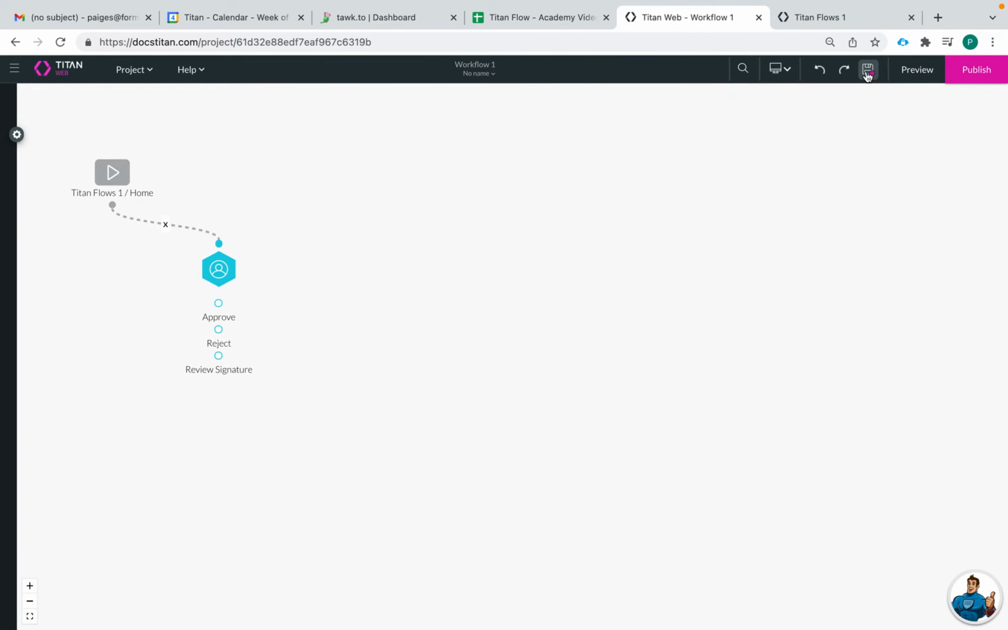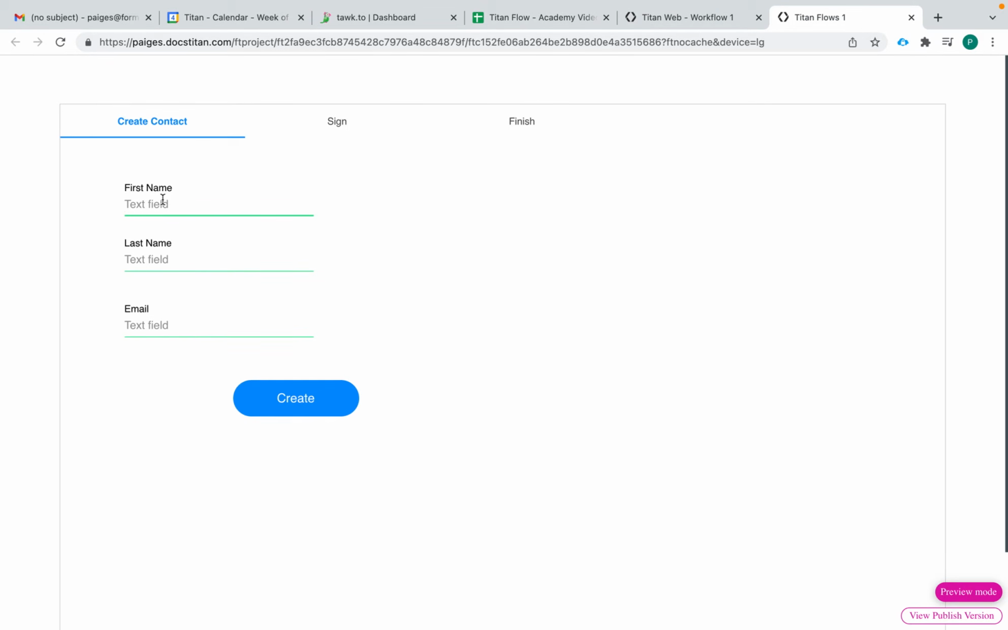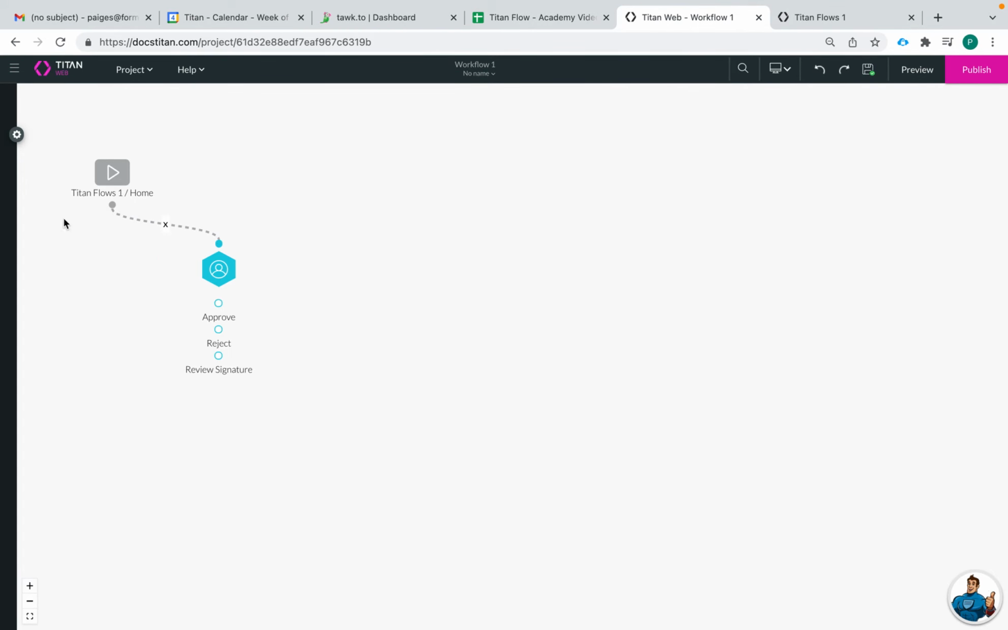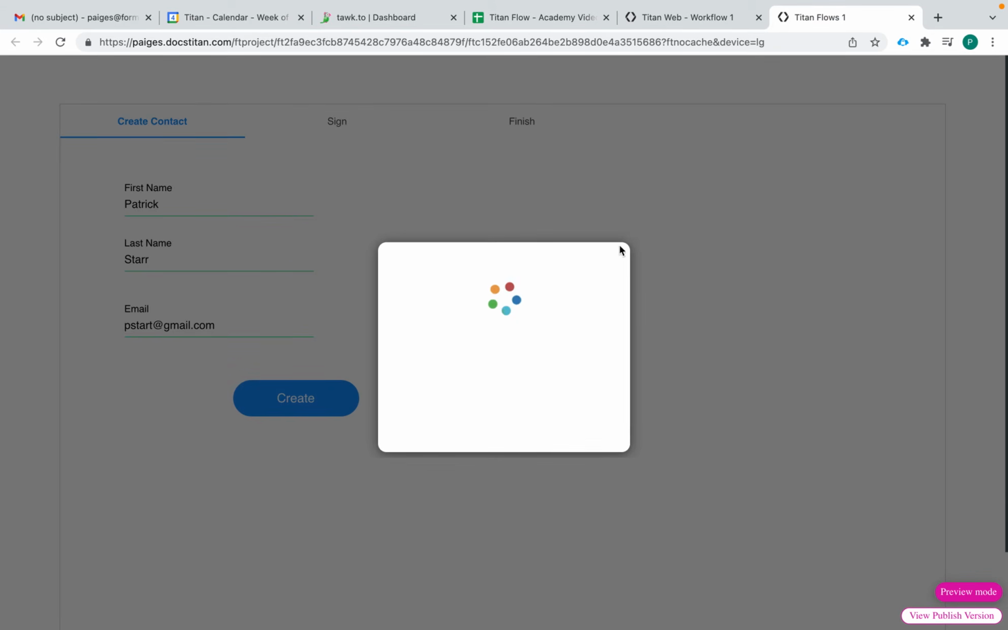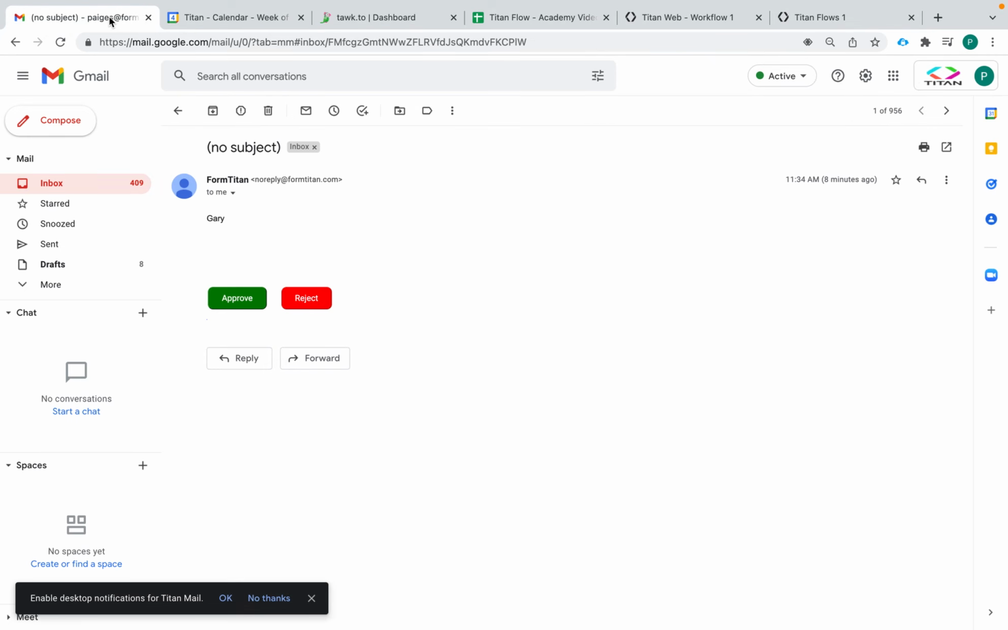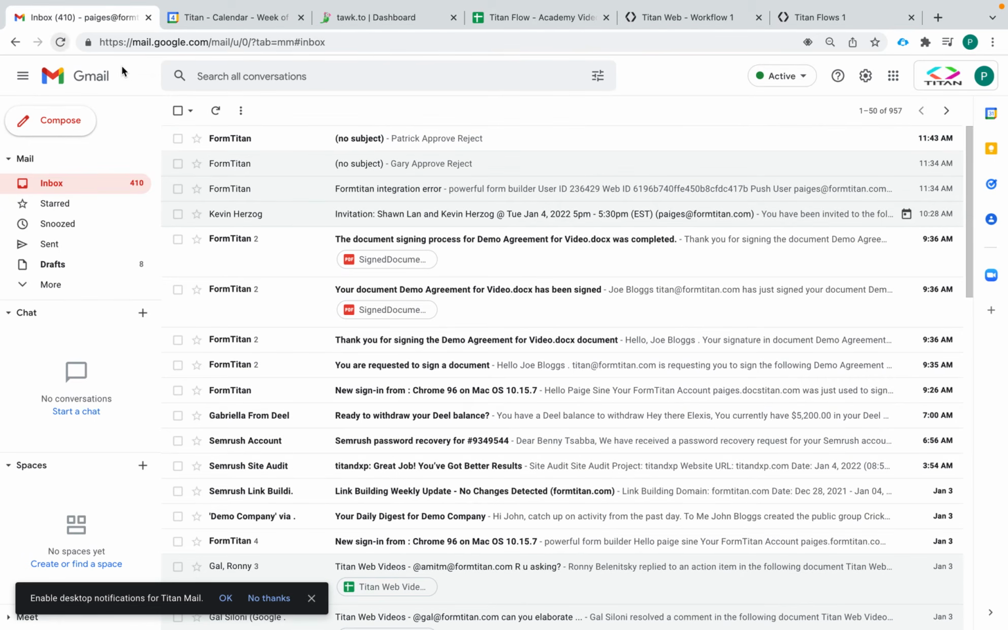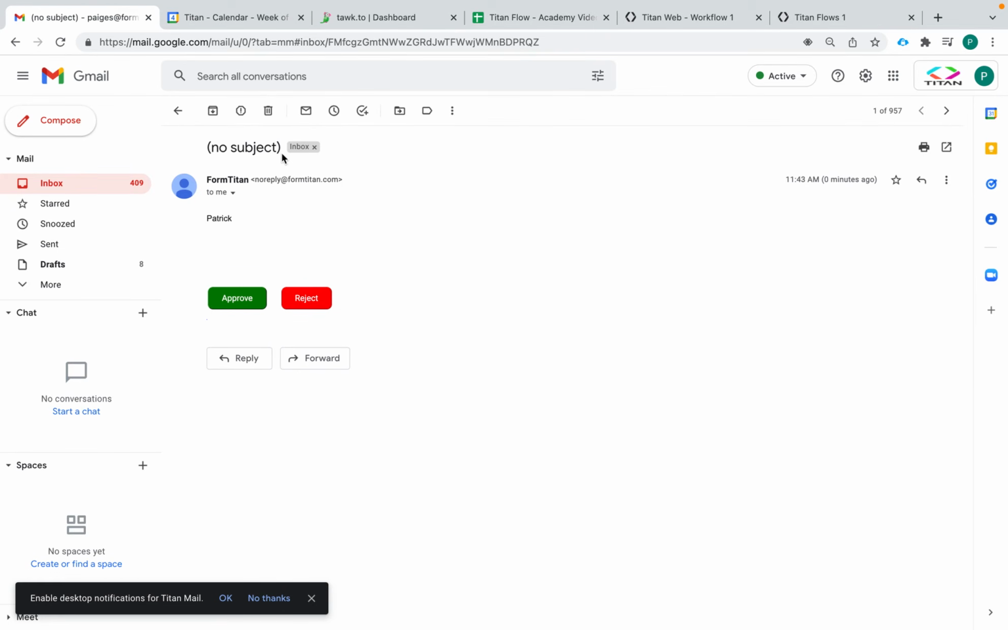So now that is in place, I'm going to show you the example of this email being sent. We have our Titan flows right here. That is what triggers this flow. So I'm going to do Patrick Star. And then when I click create, it is going to send me an email for review. So here it is. No subject because I did not define a subject, but we can do that.